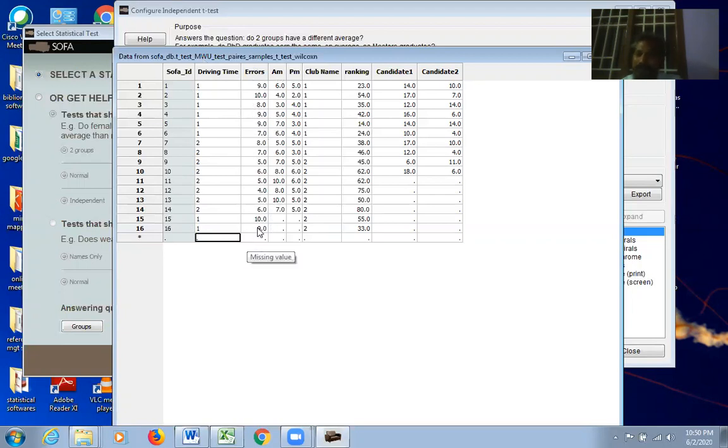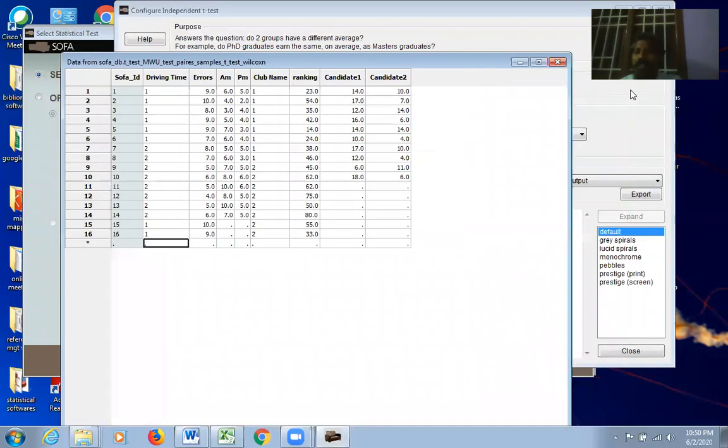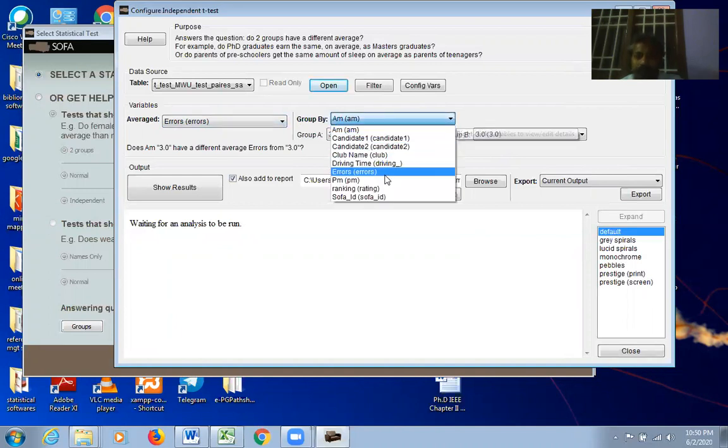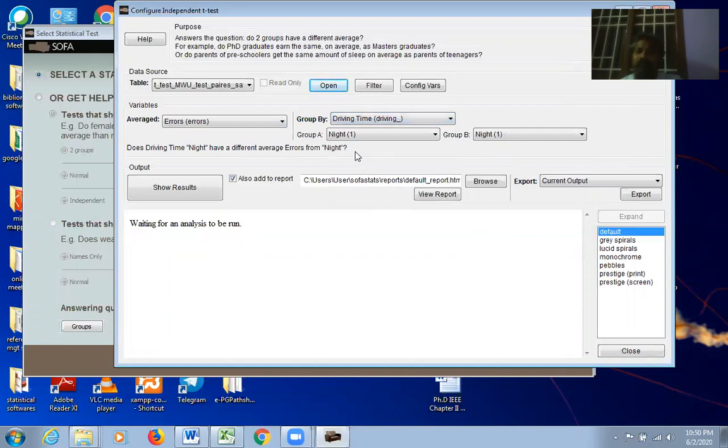So we have collected the numbers. They are numbers, so that is my dependent variable. So I conduct an independent sample t-test. What is my dependent variable? Errors. What is my grouping variable, that is, what is my independent variable? That is driving: group 1 is night, and group 2 is day.